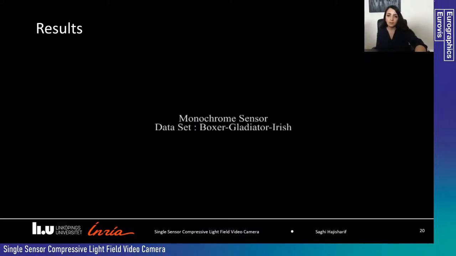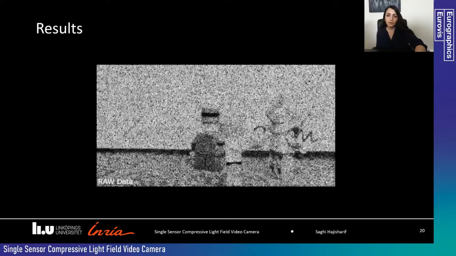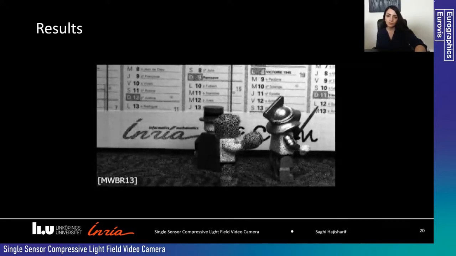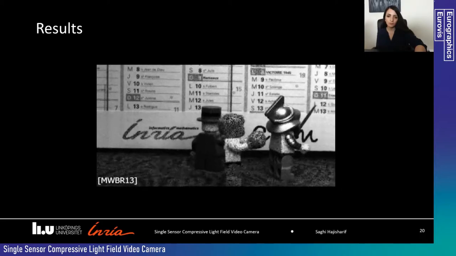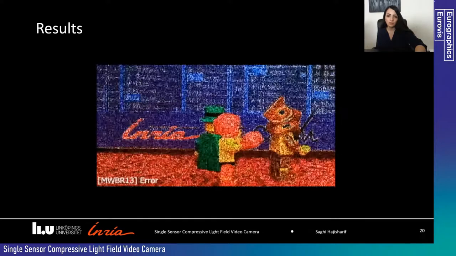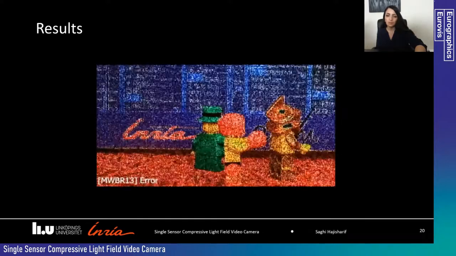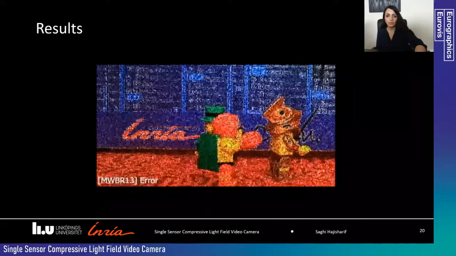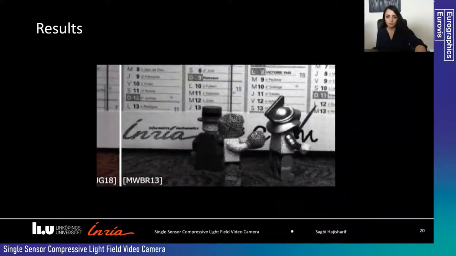Here is the result of comparison of a reconstruction algorithm on a monochrome sensor with other state-of-the-art methods. This is a raw coded footage from the compressive camera, and this is a reconstruction using the method of Marvel et al. As you can see, this method fails to recover the color from their measurements. This is due to the fact that they don't use the spectral domain in their reconstruction.